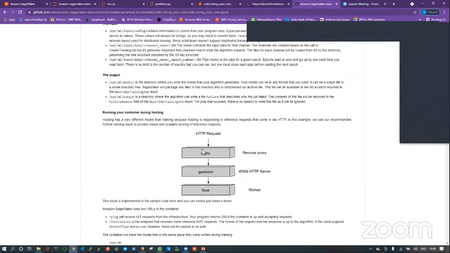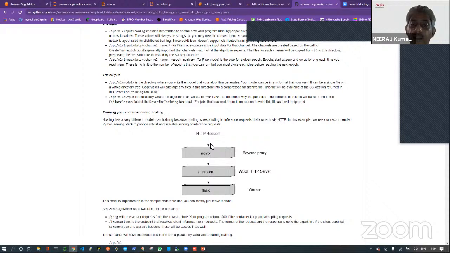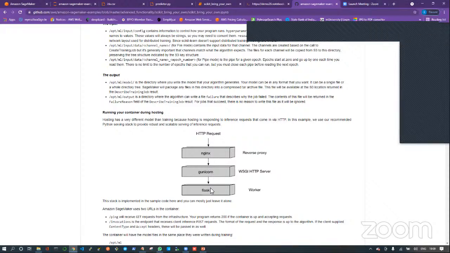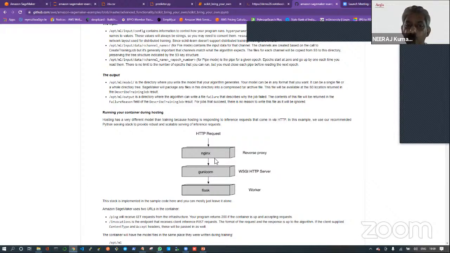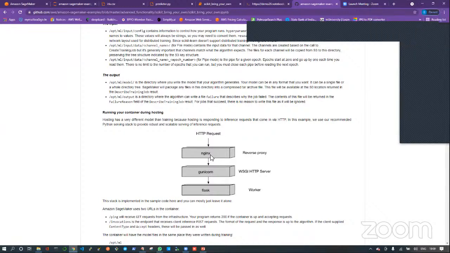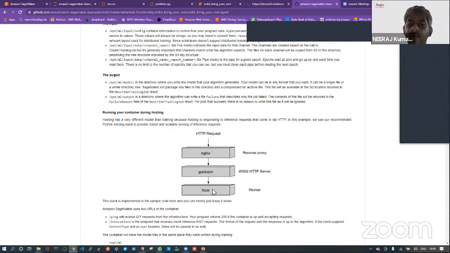Because if you directly start hitting client requests to the Flask application, it's a single-thread application. Flask applications are always single thread, so it won't be able to handle that much load. That's why I have put it behind a professional web server, which is Nginx. And Flask is your web application, so you have to host it on some server, and that server has to be WSGI compliant, and that's why I have used Gunicorn.